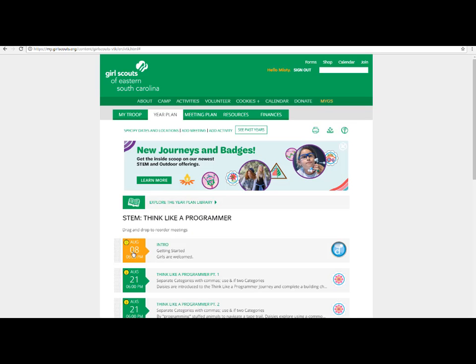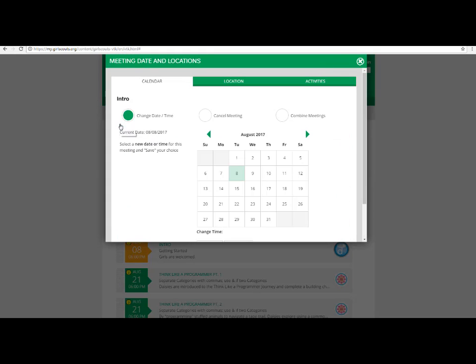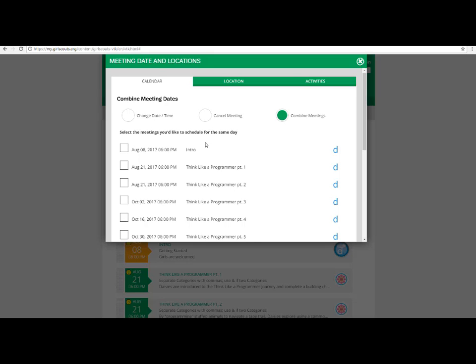Also, if you go into the specify meeting date and location, if I wanted to combine this meeting with another one, then I can simply do that. So say that I want to do the intro along with the first badge. I can do combine meeting, and it's wanting to know what do I want to combine. So I'm going to combine those two meetings.